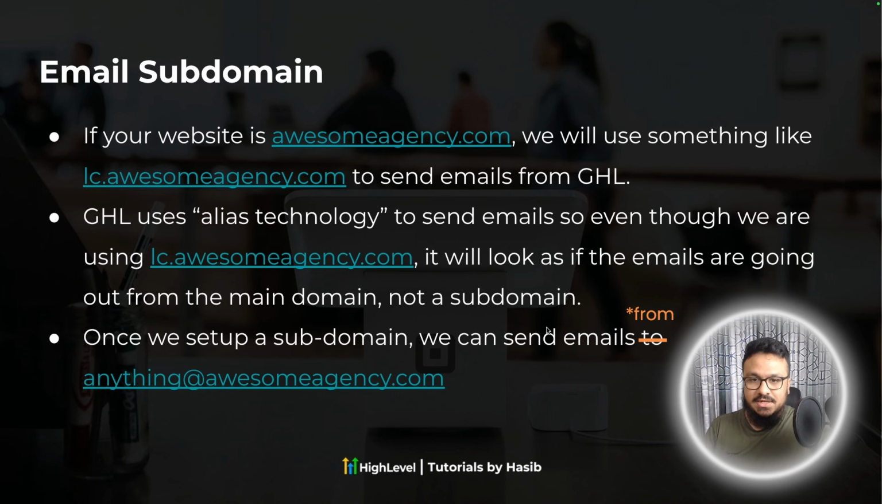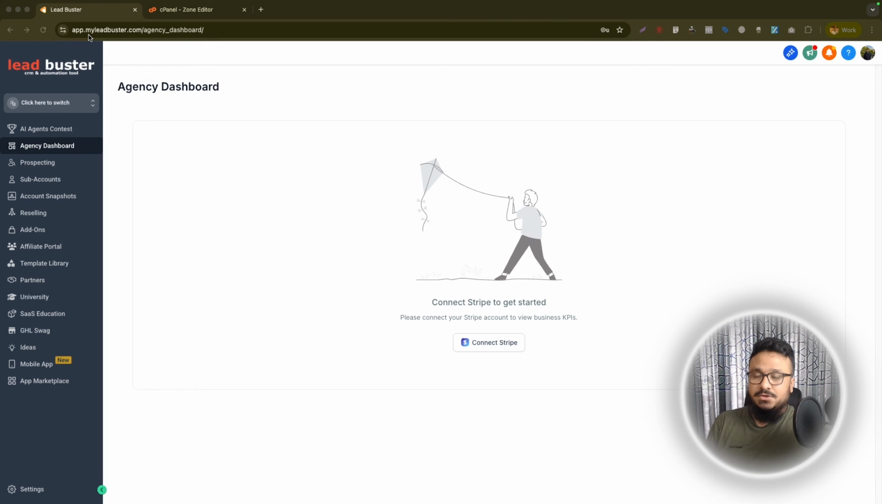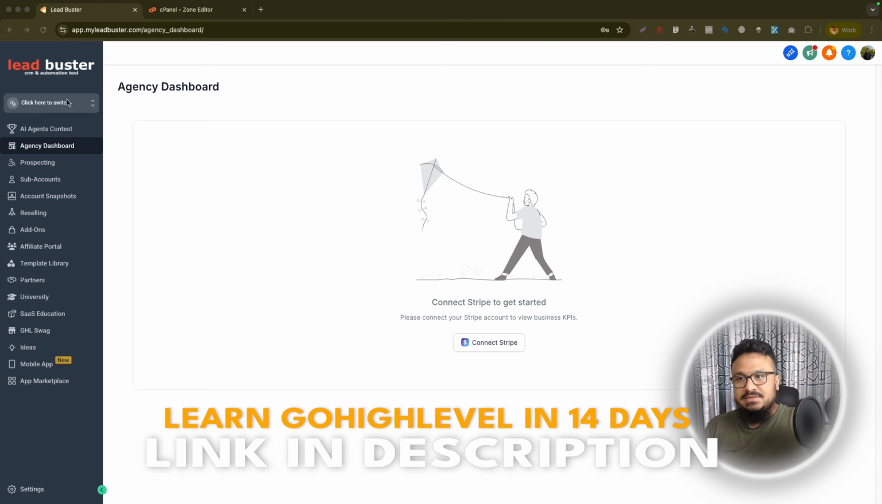As you can see, I'm logged in under app.myleadbuster.com, which is my white label domain. But if you want, you can log in under app.gohighlevel.com as well. It doesn't really make a difference in terms of setting up email domains, what you're logged in under. If we are on the agency level, we can set up an email sending domain on an agency level as well. And as you can see, it says click here to switch.